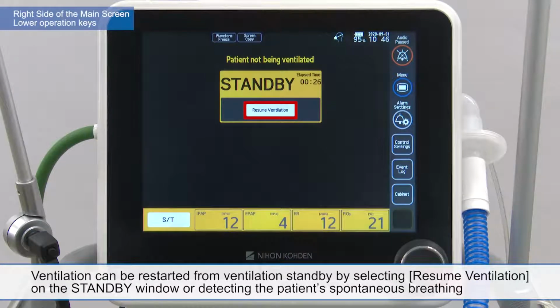Ventilation can be restarted from ventilation standby by selecting Resume Ventilation on the standby window or detecting the patient's spontaneous breathing.